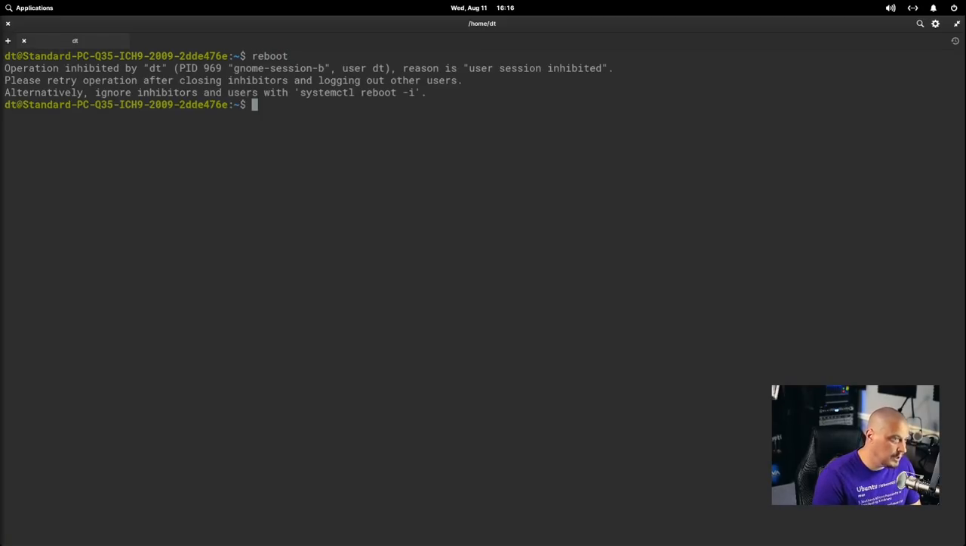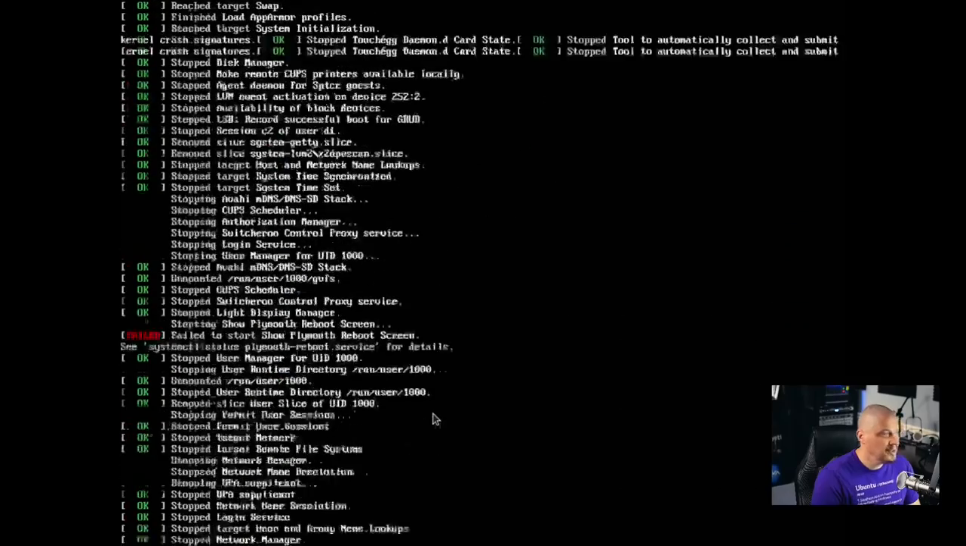Let me do a reboot and see if maybe we need to do a reboot after installing all of that. Reboot, I guess, in Elementary needs sudo privileges. On most distributions these days that use systemd as the init system, you can just do reboot without sudo, but I guess Elementary wants people to have elevated privileges to do a reboot of the system.